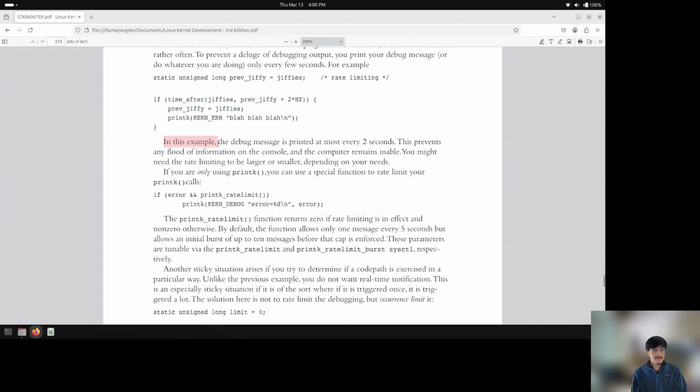In this example, the debug message is printed at almost every 2 seconds. This prevents any flood of information on the console and the computer remains usable. You might need the rate limiting to be larger or smaller depending on your needs.